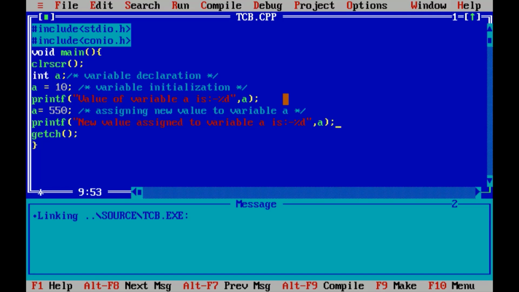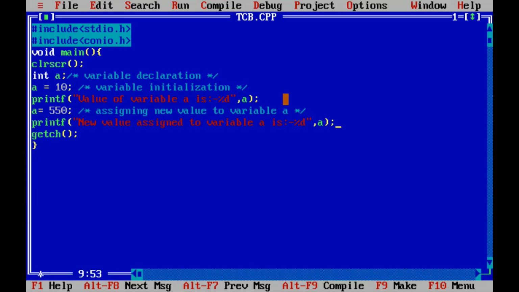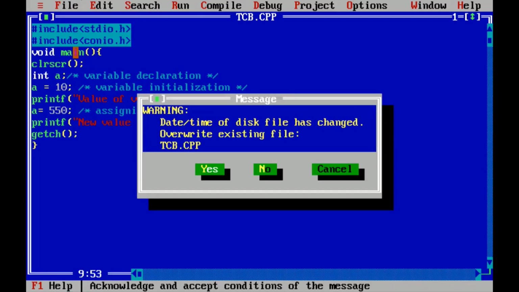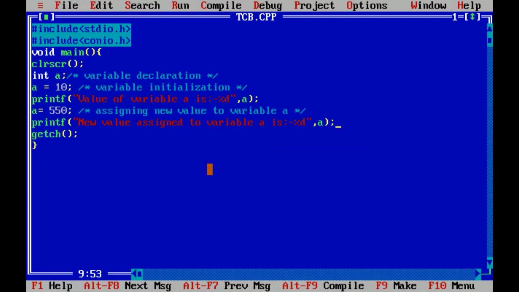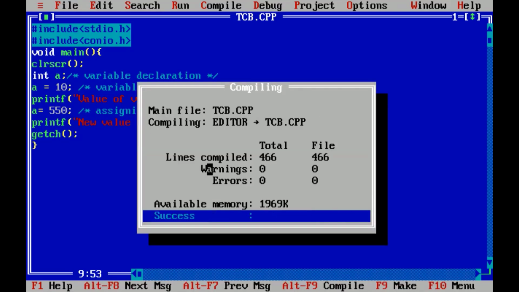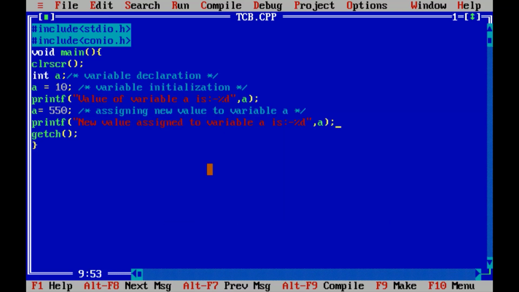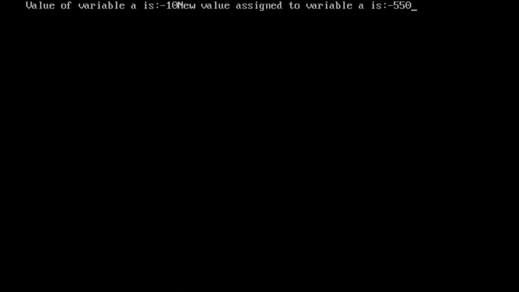Now let's check. Function F2 to save the program. Now I will compile the code, function Alt F9, no warning, no error message, and now using function Control F9 I will run the code. So value of variable a is 10. First time value of variable a is 10. Then new value assigned to variable is 550.